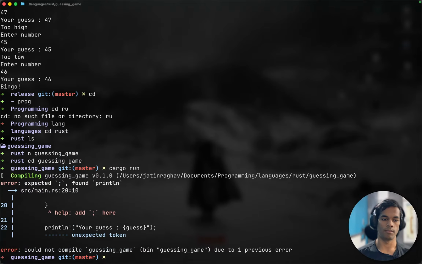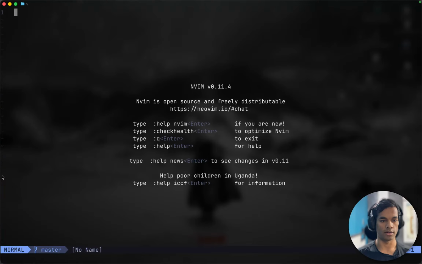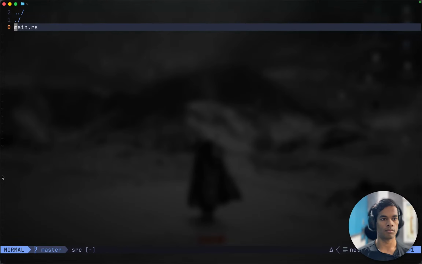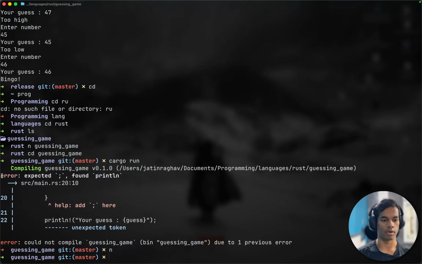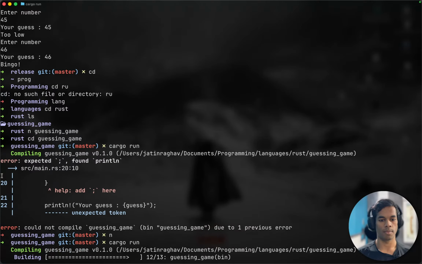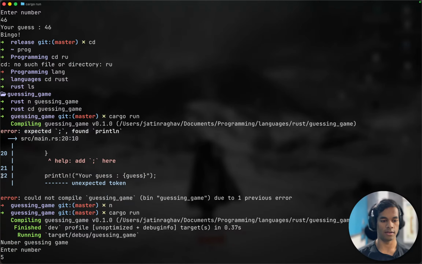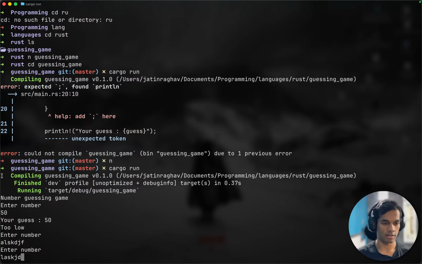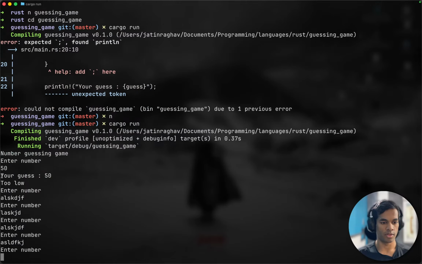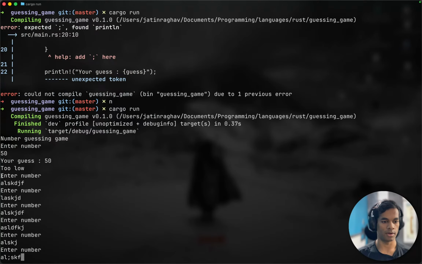Cargo run. Okay, at the end, we have to add that. Okay, here. Cargo run, compiling and running. 50. If we say something else, some crazy number. Nope, it is asking us for a number.